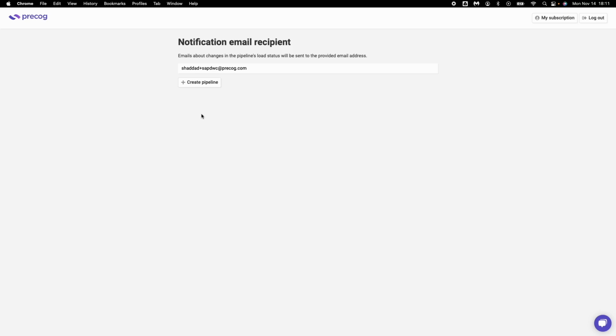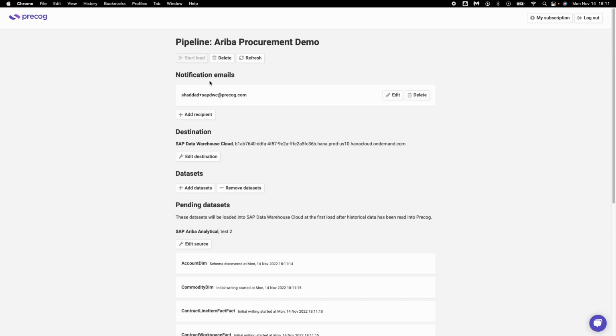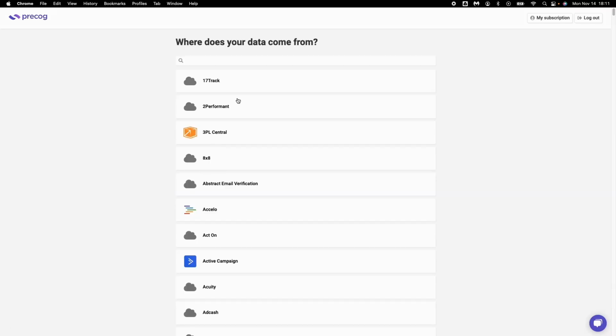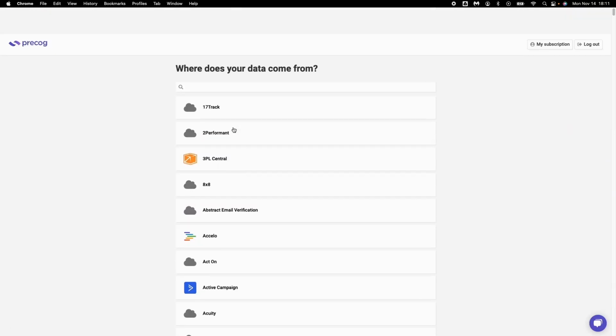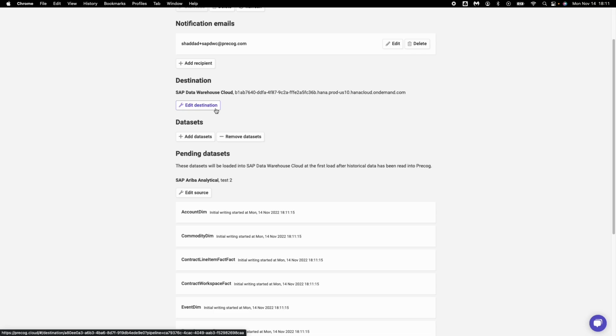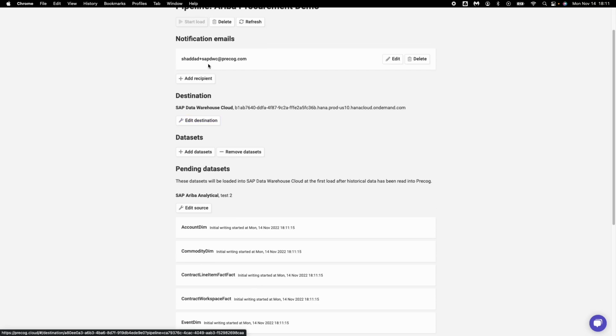You can see that it's already been writing data. First, let me showcase some features. You can add or remove additional datasets from the same source or even add other sources. As data needs change, sometimes you have to change your destination. Editing your destination is just as simple. You also have the ability to keep your team informed by adding additional notification recipients.